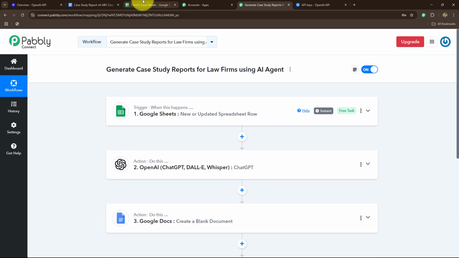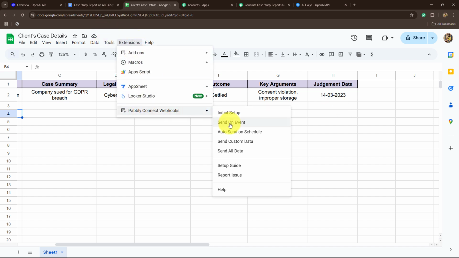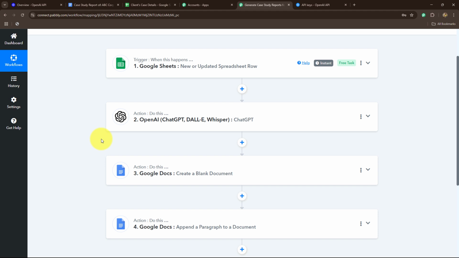Now we need to do one more thing, as I want that whenever a new row is going to be added in my spreadsheet up till my triggered column, the data should keep on sending automatically without any manual efforts. For that, we have to go towards extensions, Pabbly Connect webhooks, and we have to click on send on event. As we have done that, we have made sure that every time a new row will be added over here in our spreadsheet, the data will automatically keep on sending towards Pabbly Connect. So I hope this automation is clear to you.